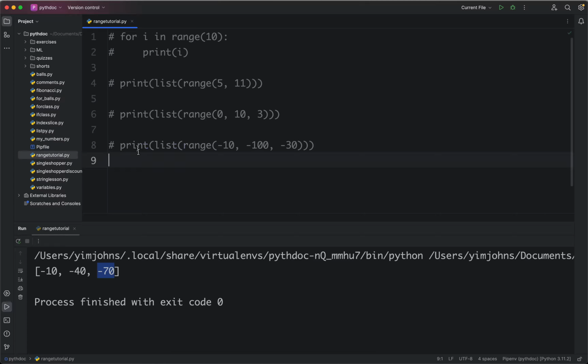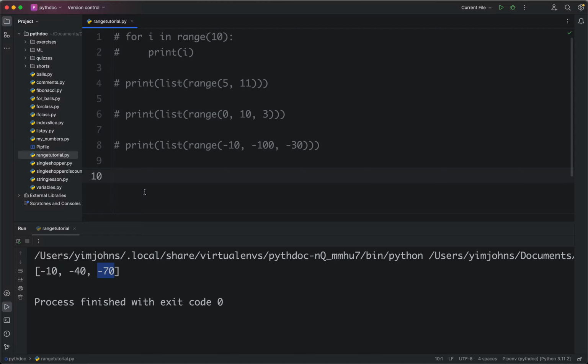Now, one more thing you can also do is iterate over the indices of a sequence. And you can do this by combining the range and len functions. I believe we've looked at the length function for finding what the length is. So to do that, let's say we have a list.